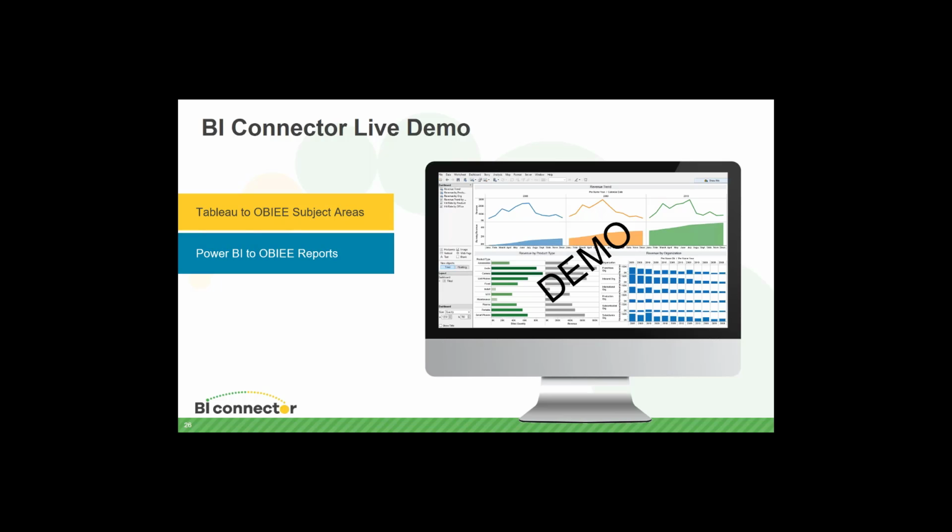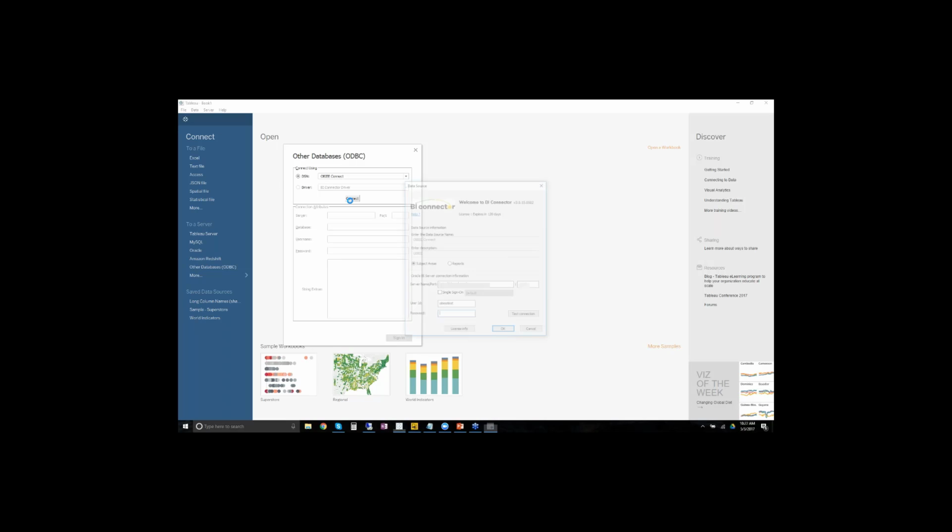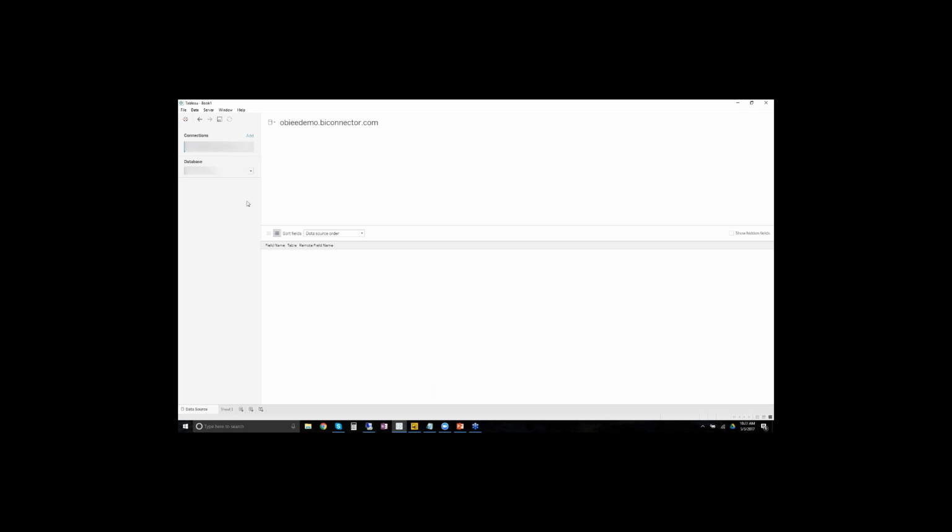So the BI connector is installed on this laptop. So from Tableau, you select other databases. You select a DSN that is set up to connect to OBIEE subject area. And this brings up the BI connector UI. The username, the URL is the OBIEE URL and the port. And you will use your OBIEE username and password. And you select subject areas here to connect to the OBIEE subject area. So you're now connected to the OBIEE subject area.